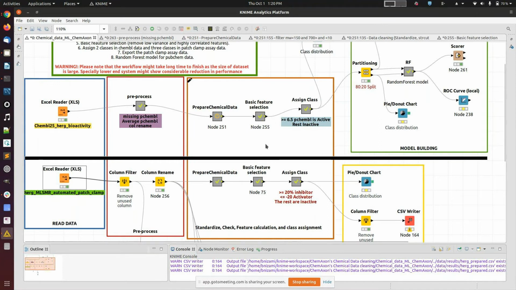So starting from the point I left, as I mentioned, this starting part is almost the same with the second data set, because the preparation of chemicals is the same and the basic feature selection is the same. But this assigned class column is a little bit different in these two cases, because in the second part I have the hERG activity value, which is different from the pCampbell value and has different significance. You can classify them using different cutoffs.